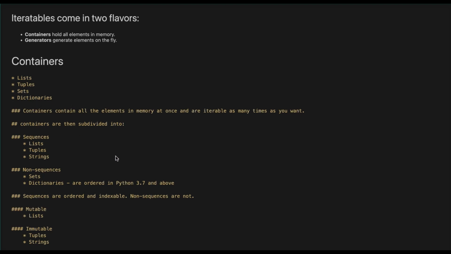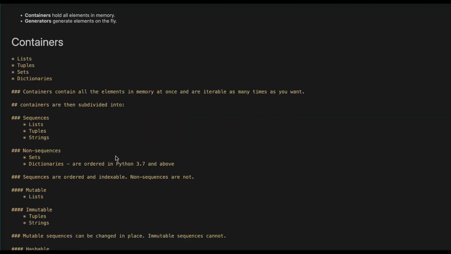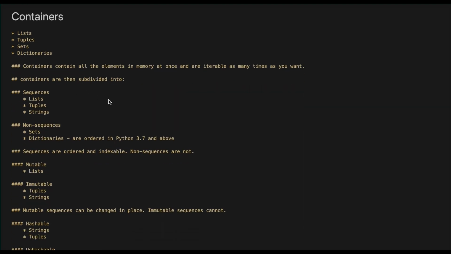Containers contain all the elements in memory at once, as I said earlier, and are iterable as many times as you want. On the other hand, iterables that generate their content on the fly are exhaustible. That means once you reach the end of the sequence, you will have to reinitialize your object to start iterating over it once again. And these containers can be again subdivided into sequences and non-sequences.